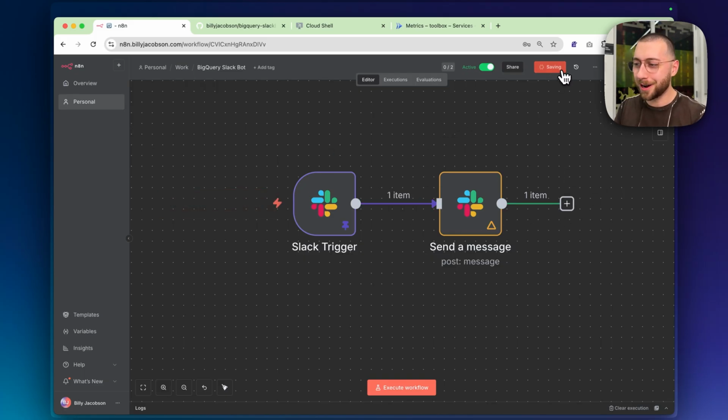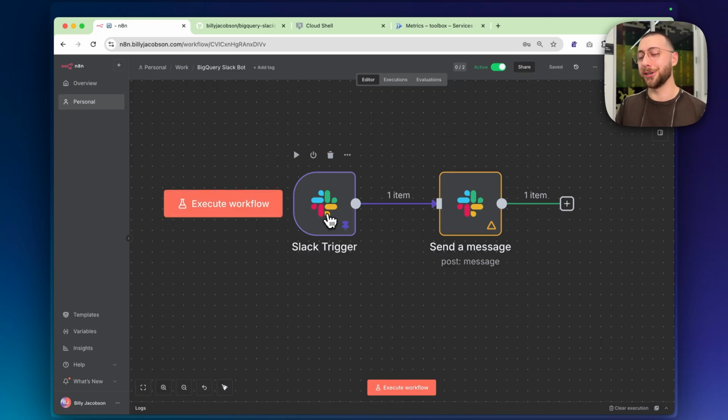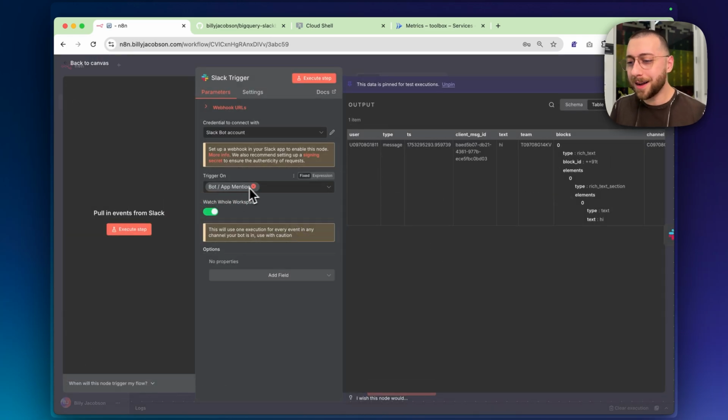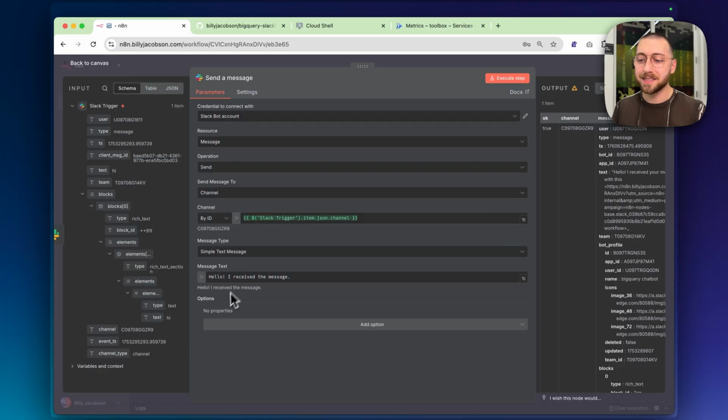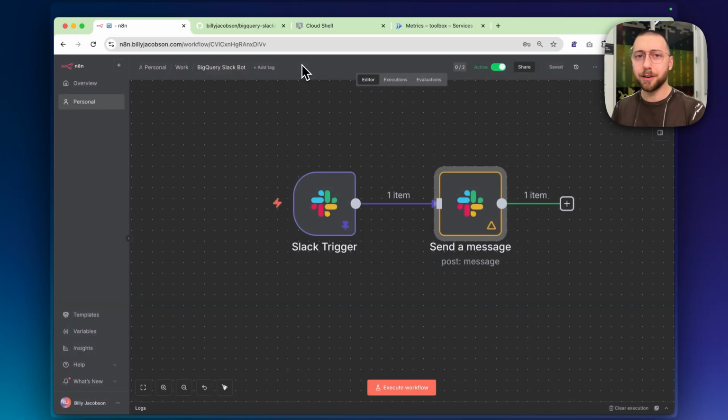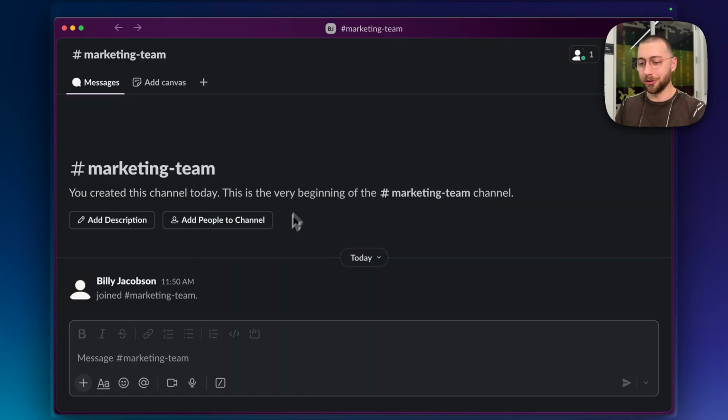So right now I've just got a super simple Slack trigger. When my bot is mentioned in a chat, I want it to reply to that message. Just straightforward, just to have a simple hello world, basically.